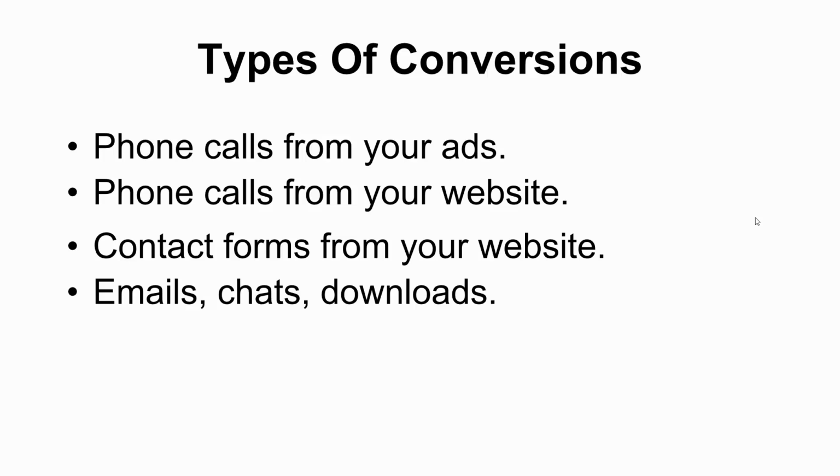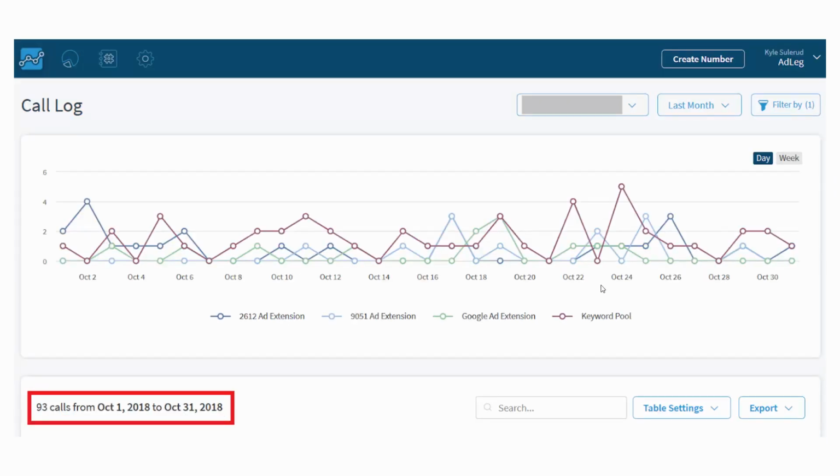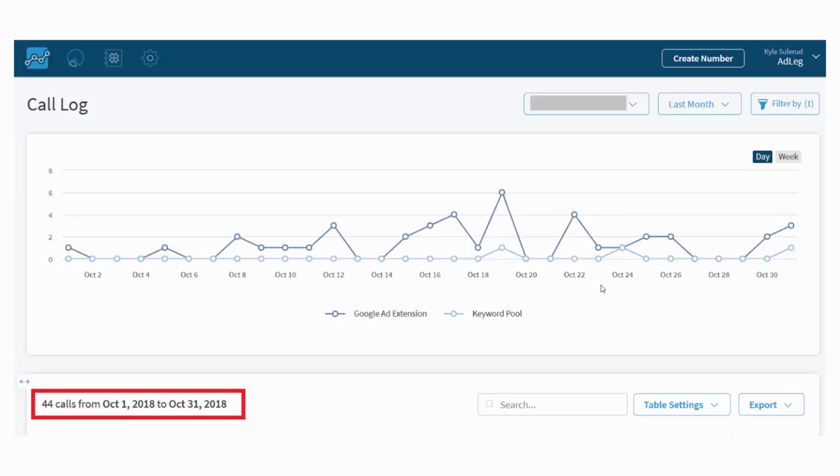So once you're tracking these conversions, you can actually see how many customers you're getting. And it's actually pretty fun to watch, especially if you have call tracking set up and you can go listen to the calls that people are making. So here's an example of a client. You can see in the bottom left, they got 93 calls in 1 month. This was for a locksmith.